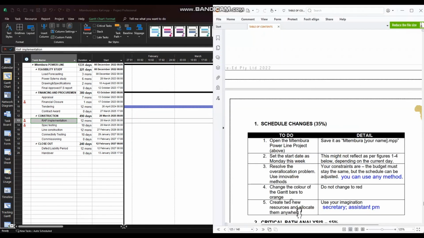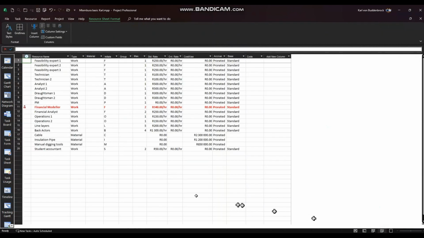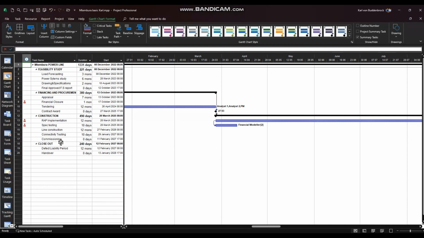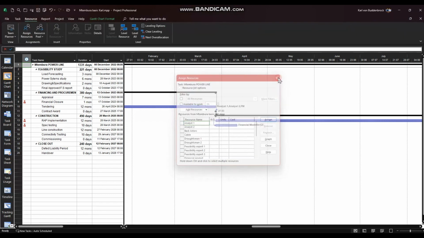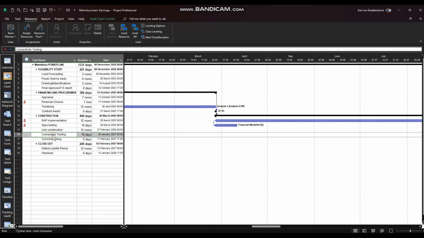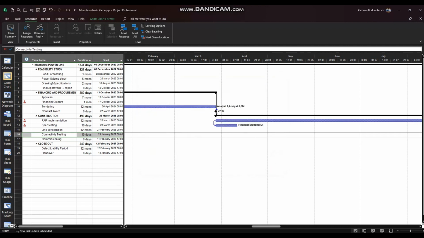Good. It's easy. Create 2 new resources and allocate them. Here are some suggestions. Secretary, assistant, PM. Now, already we've created the student accountant, or maybe you've created a student accountant. You can create one more, secretary, and then you've already allocated the student accountant. Allocate the secretary. Remember, for new installations, it's unstable if you use assign resources. So it's probably better to double click a task and go and assign your resources here. Easy. All right. Next question.